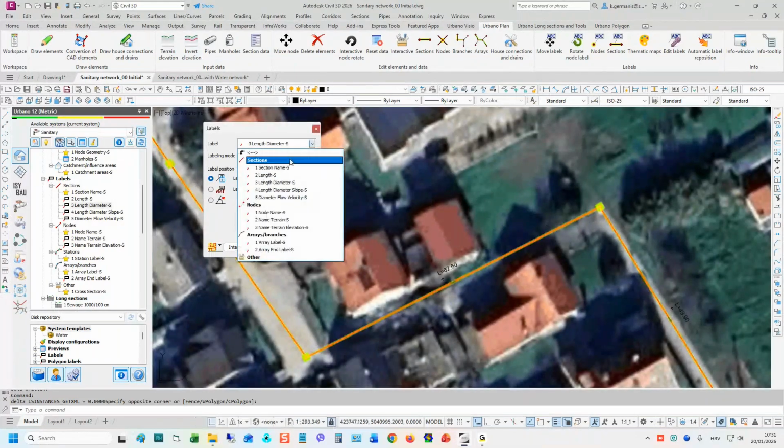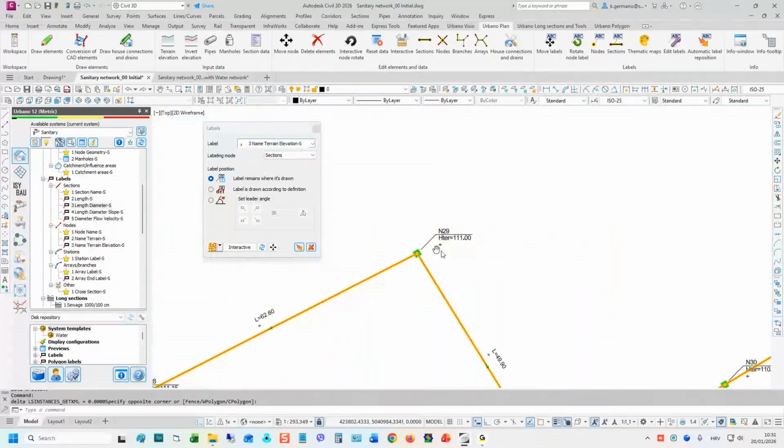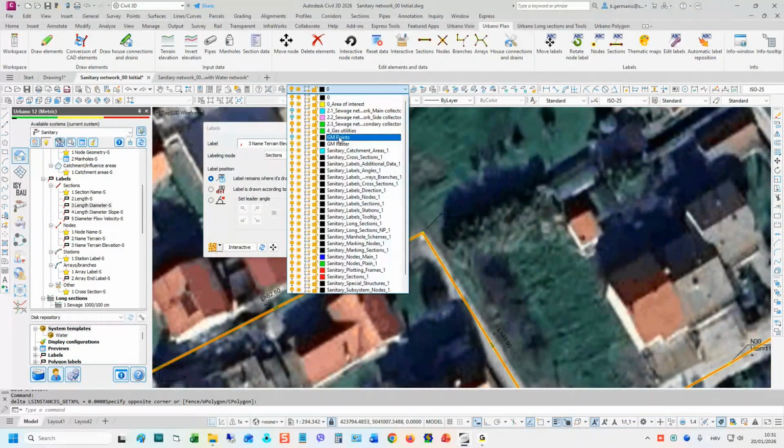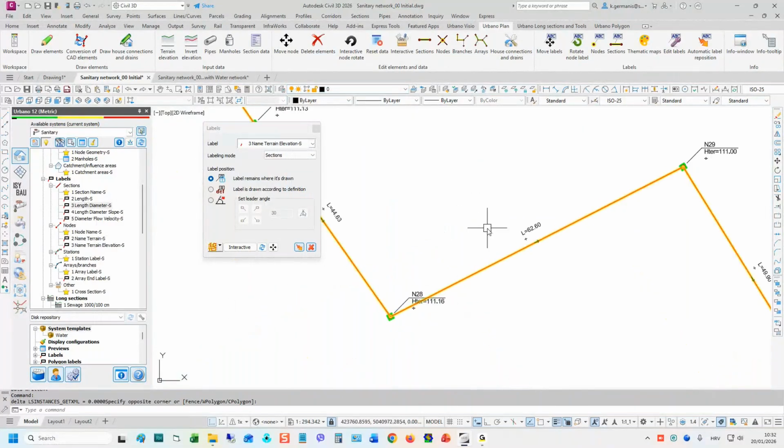Besides that, I will also select the label for the nodes, name, terrain, and elevation, and I will apply this label. And now we will see how this label looks like. Of course, we can also turn off the raster to see these labels better.